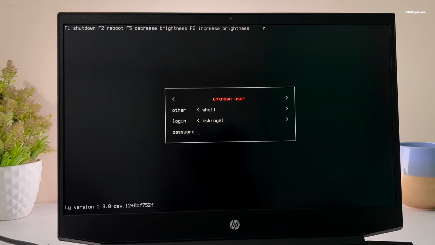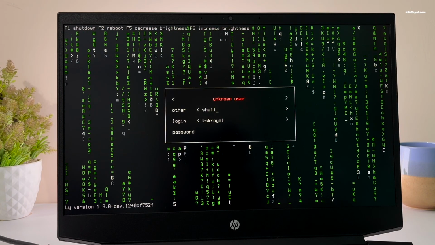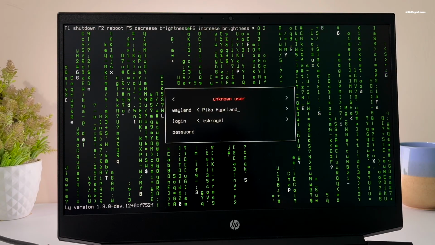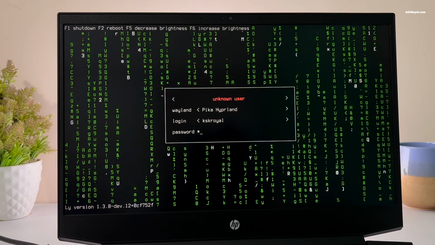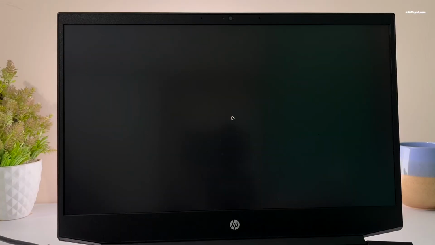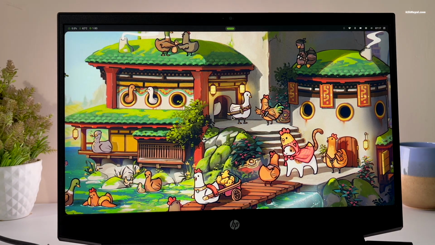Now at the Login Manager, choose the Hyprland Compositor and log in with your username and password. And that's it, we have successfully installed PikaOS.